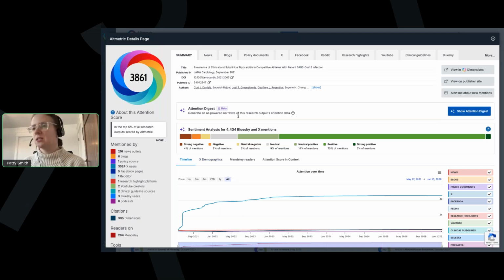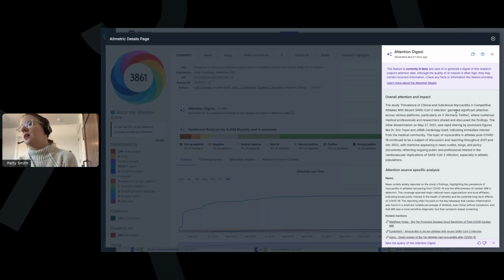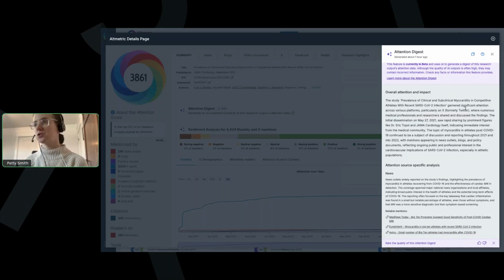We have the sentiment analysis, and then our newest thing is the attention digest. You see the little beta symbol there. So all you have to do to generate this narrative summary of this paper is click Show Attention Digest. This can take a few seconds, depending on how much information it does have to surface. But as you can see now, we have this long one. This one's pretty long. It has a lot of attention, but we put it in like a narrative format, right? So we can see this kind of overall attention statement.